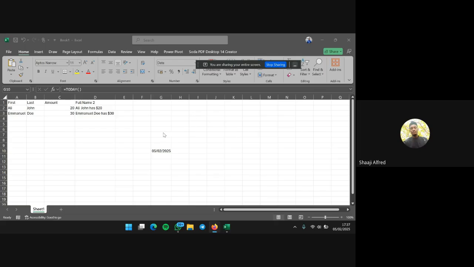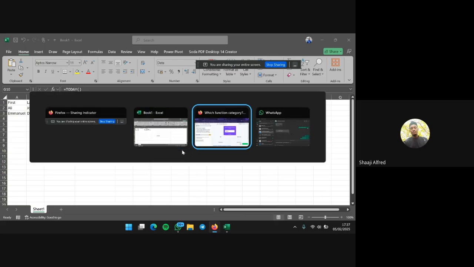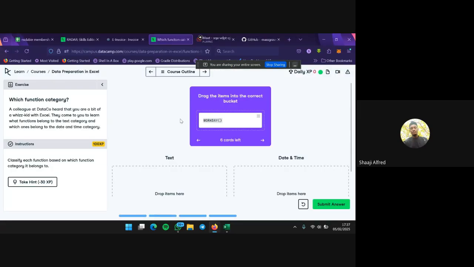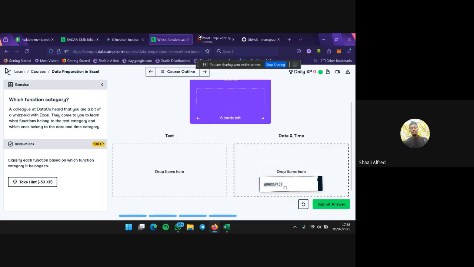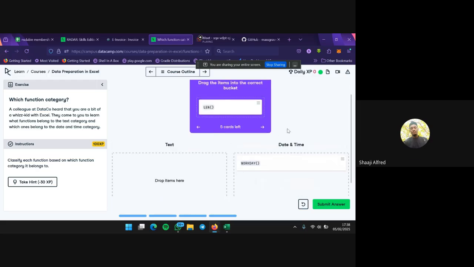Okay, let's answer a few questions here before we move further. It says drag items to the correct bucket, between date and time. Now, WORKDAY is a date and time function. LEN is a function that counts the number of characters within a string.